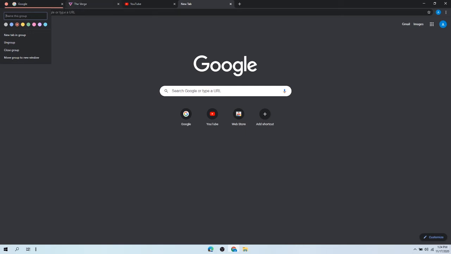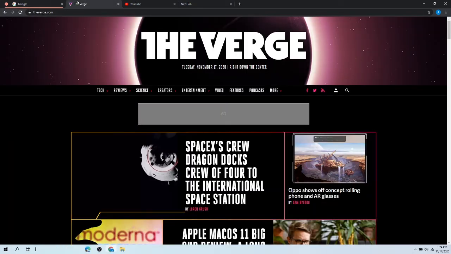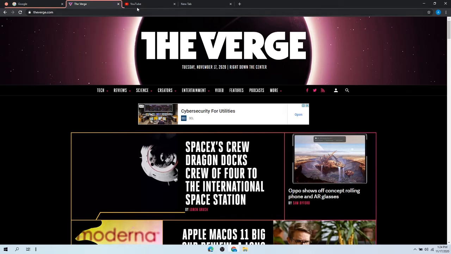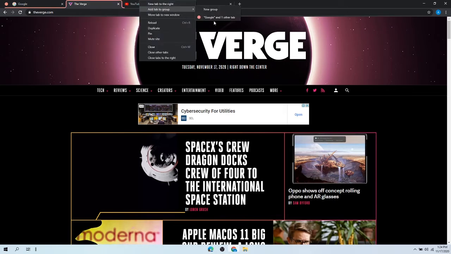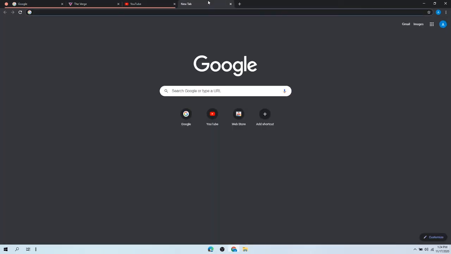Now, to add another tab to the group, you just right click and click Add Tab to Group. The group will be visible right there. You can also create multiple other groups too.